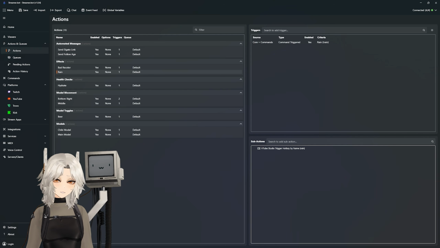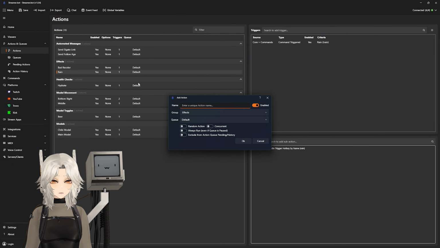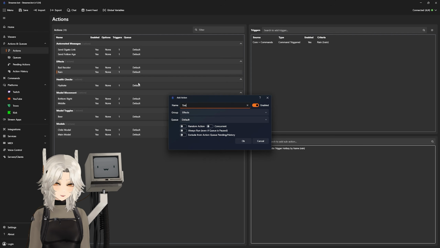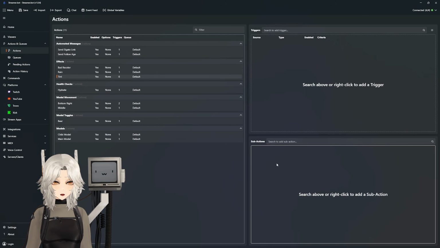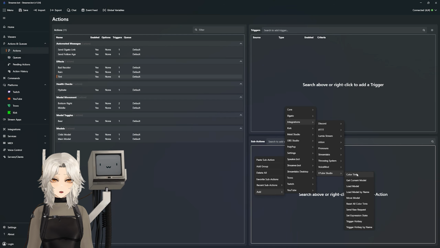Lastly, we can go over color tint, and I'm going to make an action to go over this. So right click, add action, tint, and we can keep that in effects and hit OK. And then we can right click, add integrations, VTube Studio, color tint.